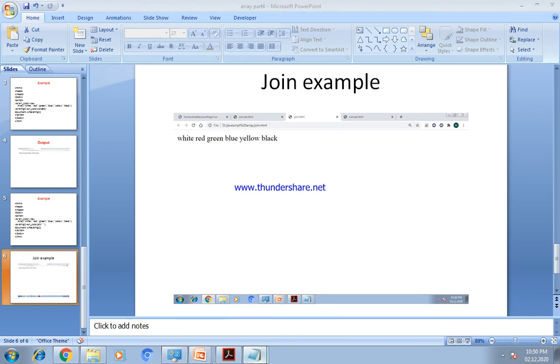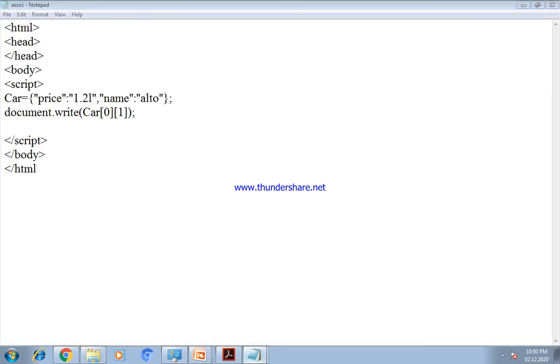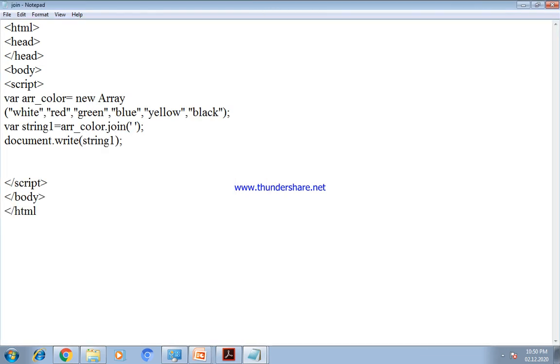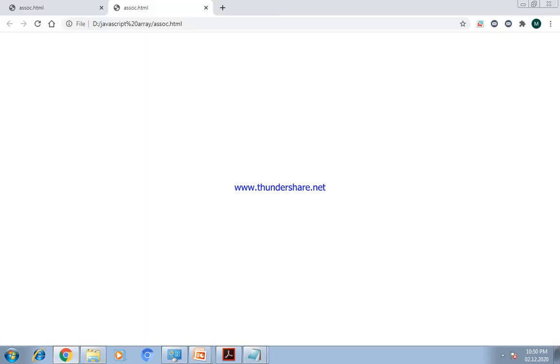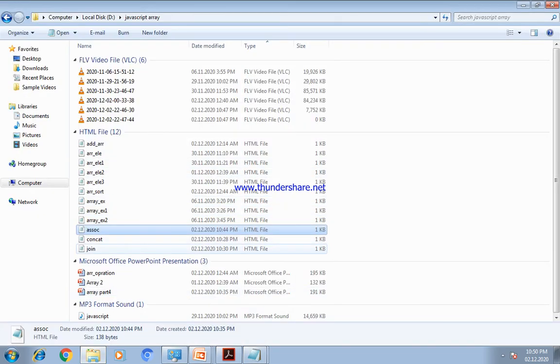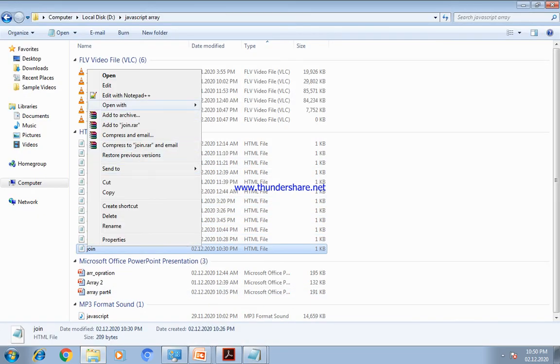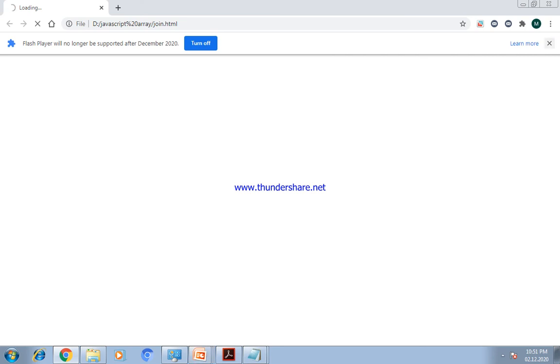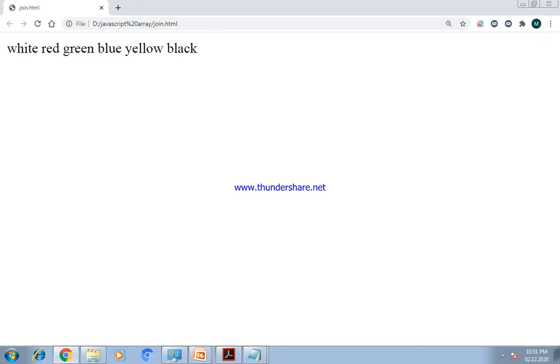So let us see the example. Inside this example we see these elements are separated by the single quoted space. Let us run the program. We open it with the web browser Google Chrome so we can find the output. Let us wait for the output. The program is loading. Now they are separated by the white space.